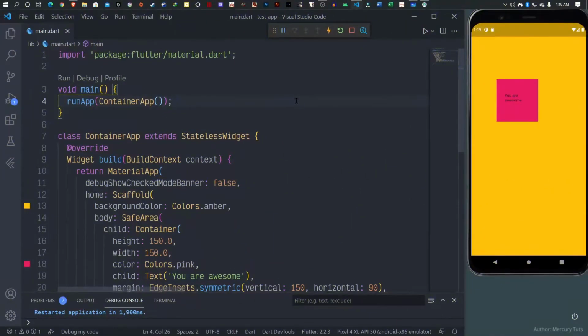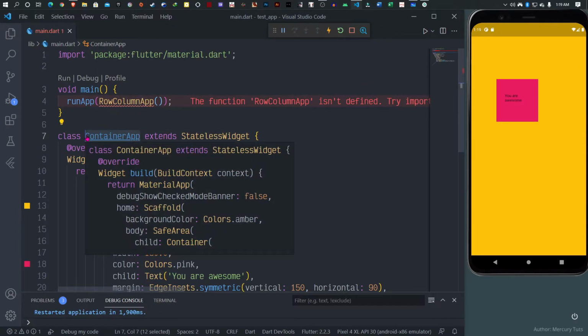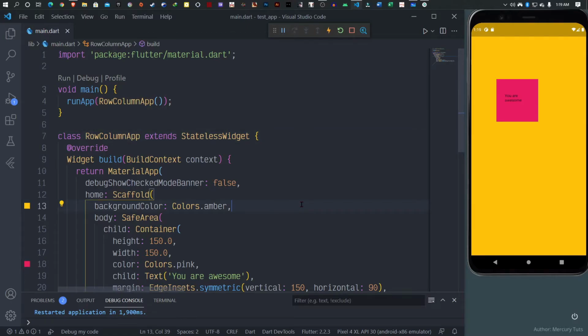Alright guys, so we continue from where we left off. So this was the last thing we did concerning the container. So today, since we are going to look at a row and a column, why don't we name this row column app? Just like so, and I'll copy this name and then just replace this entire thing. We shouldn't have any complaints.